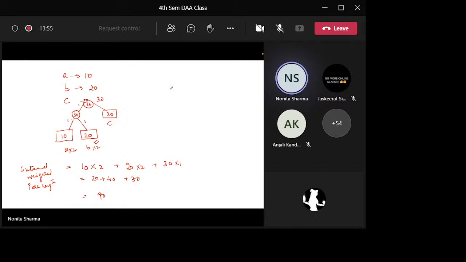Correct? Now there is another way also. This is not necessarily the only way, right? The other way is that, okay, I am going to merge A and C first. So I'll take 10, I'll take 30, and I am going to merge them. So there will be the movement of 40 records here. And then I'm going to take B, that is 20.